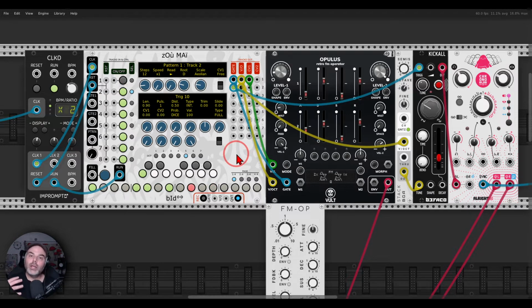Right, and I want to show you again this idea with the pulses, that I want the CV to be longer than just one step. So let's say CV1 will go to the decay of kick all. And I want step 1 to have a longer decay with CV1. But you can hear that it's only for step 1. Steps 2, 3, and 4 will go back to 0 basically.